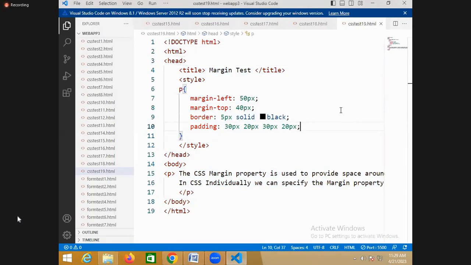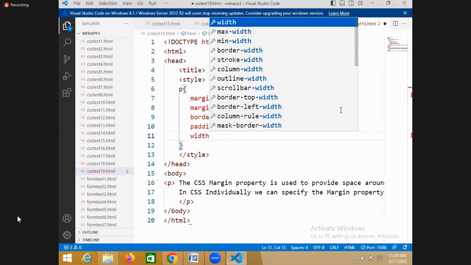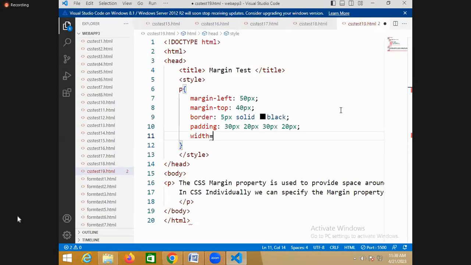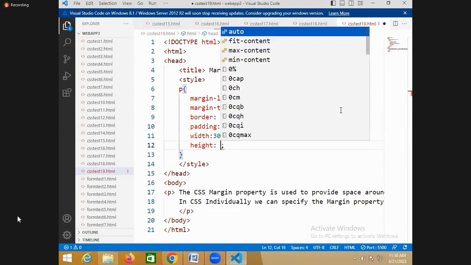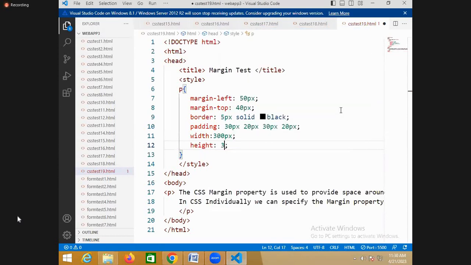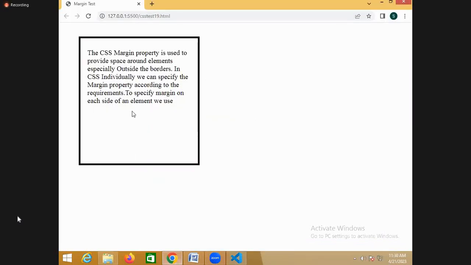Suppose I try to define the paragraph width. I define the width as some 300 pixels. I try to define height. Height of this as some 300 pixels. So width is 300 and our height also defined as what? 300. Now this you can call it as width and height of which one? Paragraph. Width and height of the paragraph.